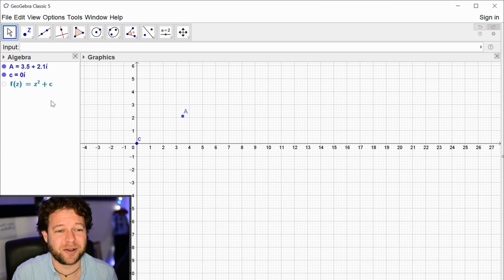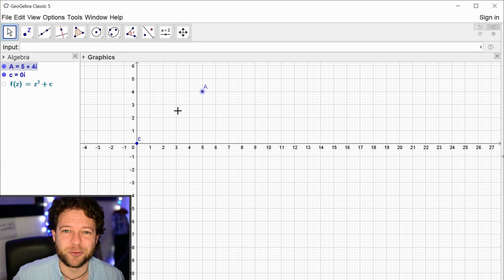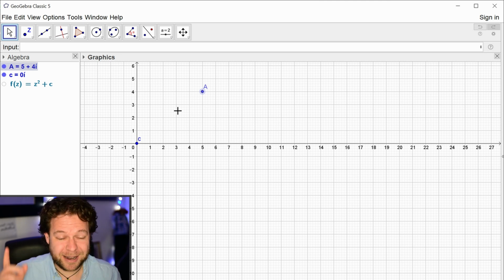For now, though, I've just got a function. It is z squared plus c. It's the simplest quadratic function with a parameter, by some way of arguing that. And the parameter is c, and the starting seed, if you like, is called a. And actually, those two words are going to come back to haunt us when we convert from Julia to Mandelbrot sets. More on that later.